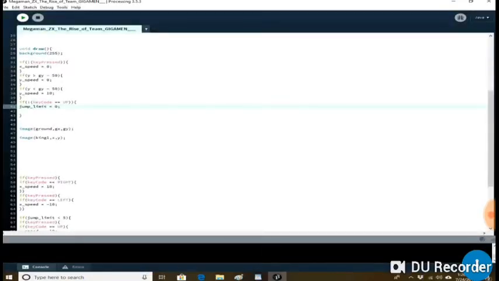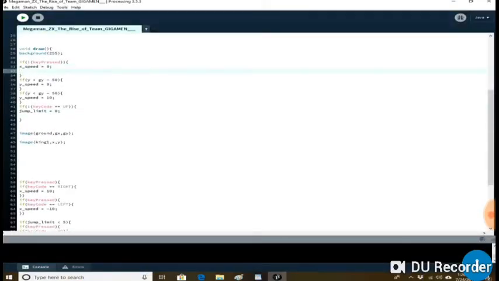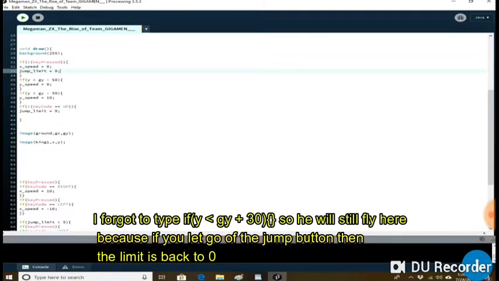So the king touches the ground, he goes up, and it goes back to 0. And if not key pressed, we also want jump limit zero. And now that we did that, he jumps a little bit and goes back to 0.